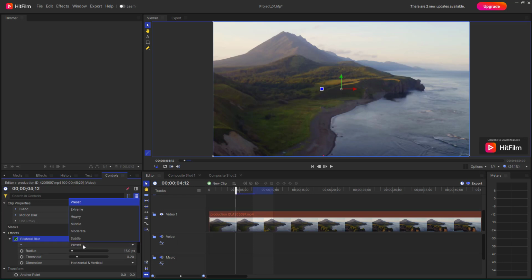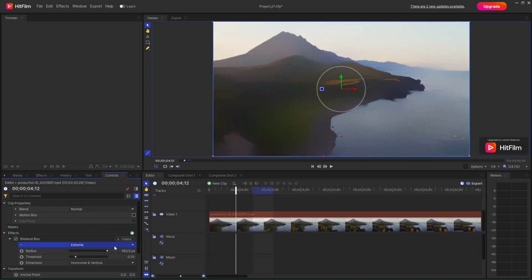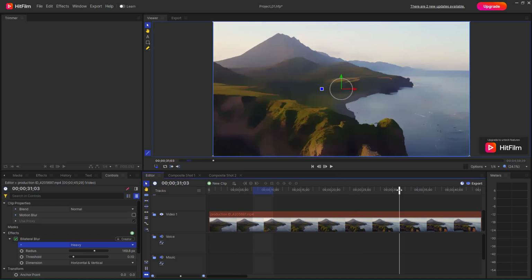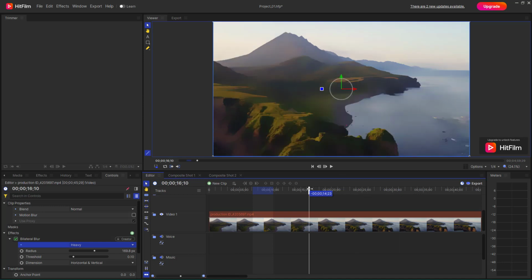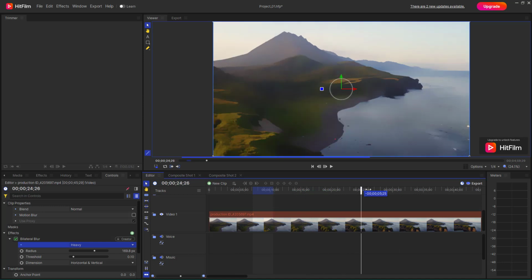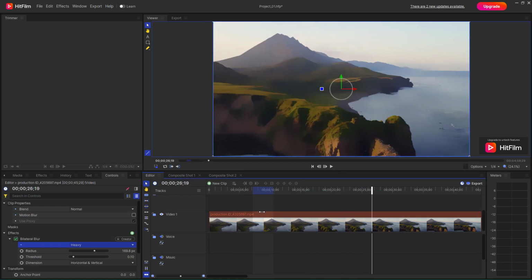Once I do that, I can select a preset right here, like extreme, as you can see right here. I can choose heavy and so forth. And you can see that this is the bilateral blur right here, and you can click and drag it out to change how this looks. You can see that it removes the details and only keeps the outline right here, and that is what the bilateral blur actually does. It removes the details right here.